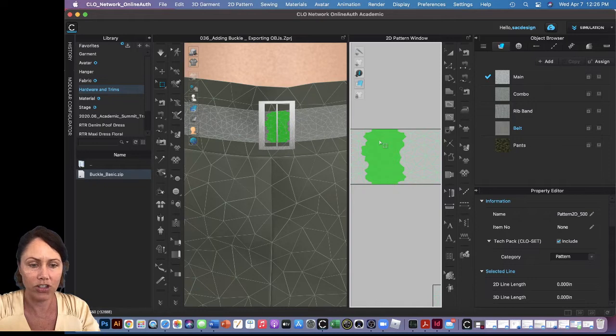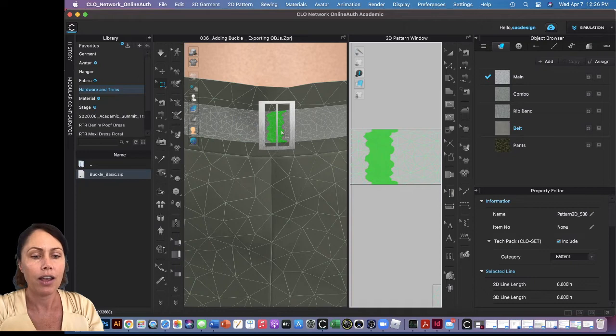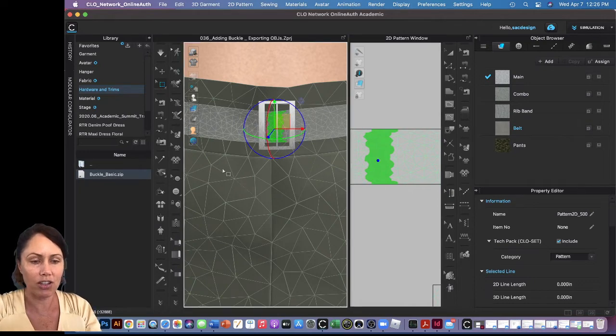Ooh, is that too much? So picky. Okay, that's definitely fine. Okay, so I'm going to click the mesh in the 3D window. My gizmo popped up, so that's great.